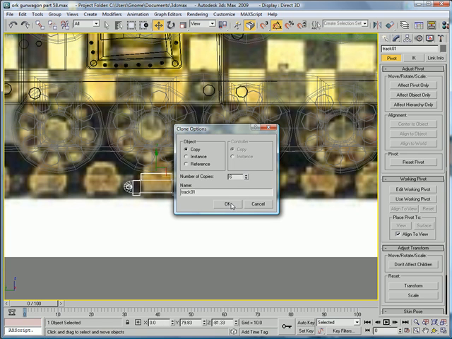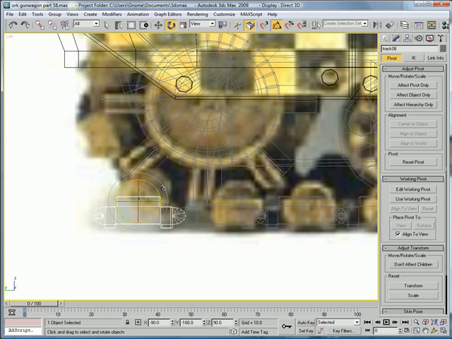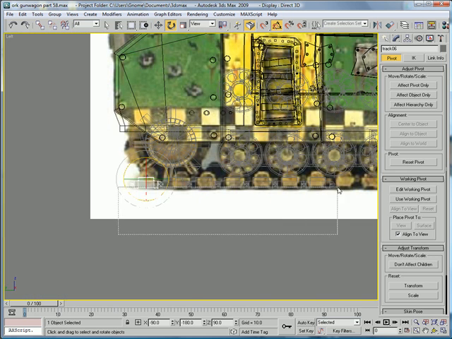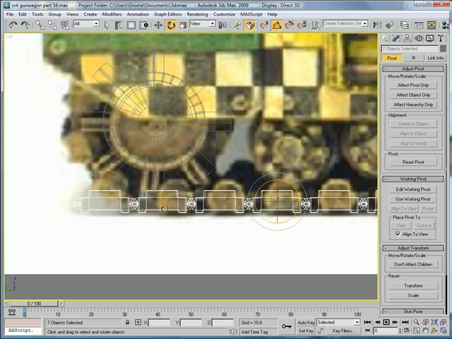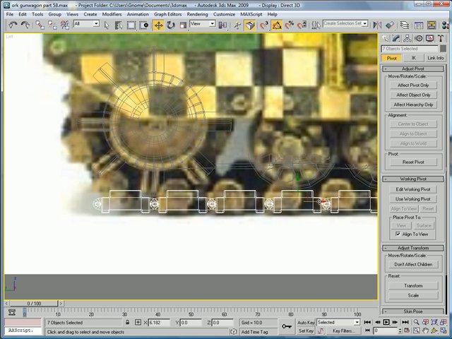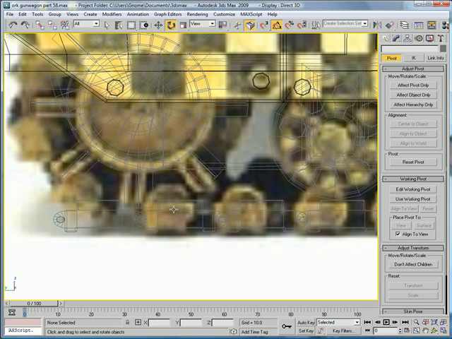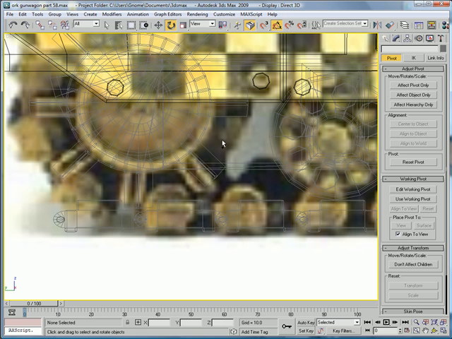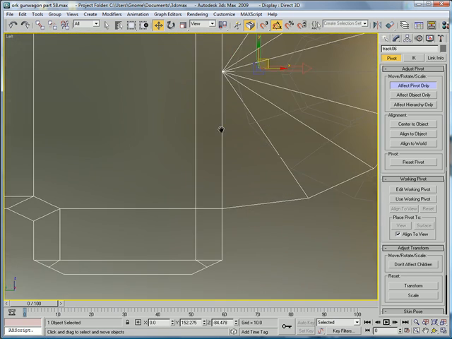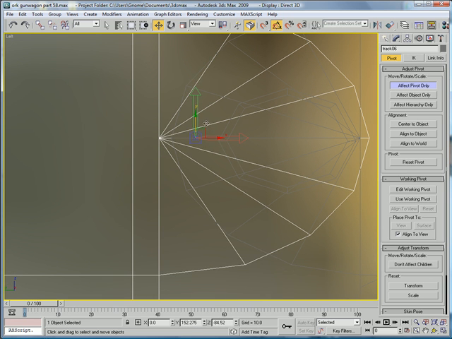There. 6. And select all of them. Just kind of guessing here with my measurements. But. Okay. Effect pivot only. And move it to the right place. On that center line and back up. Wow.